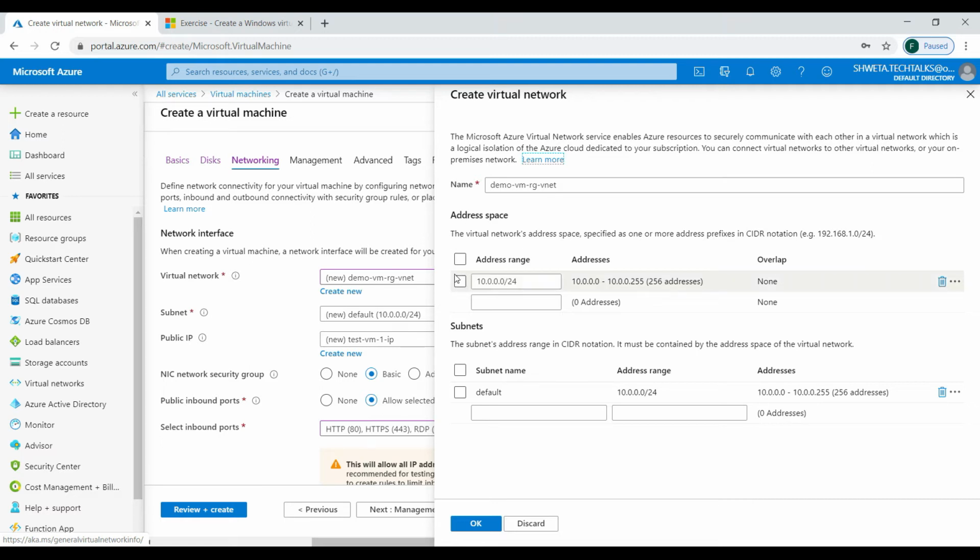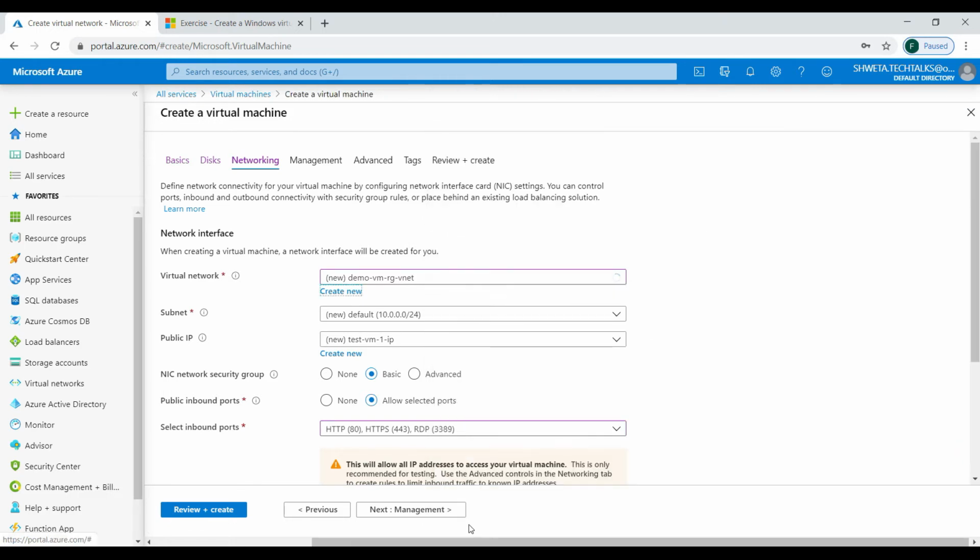So by default, it has given us a CIDR address range. That means that all the VMs or all the resources within that particular virtual network can get one of these 256 addresses. Now, one virtual network you can divide into multiple subnets, and this is the default subnet, which means that all the 256 addresses are present in this particular subnet. I'm going to select OK.